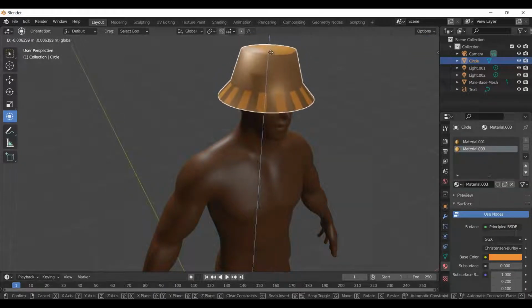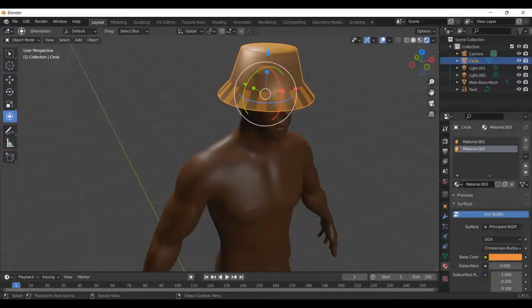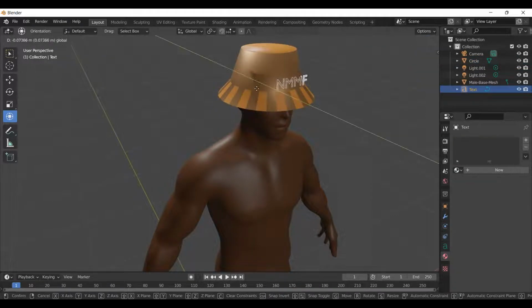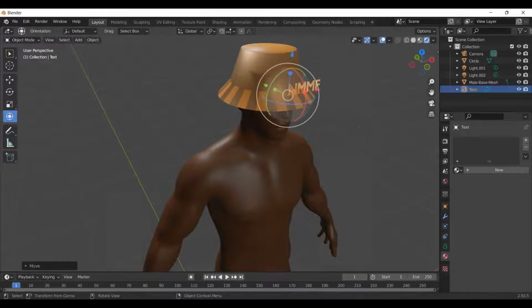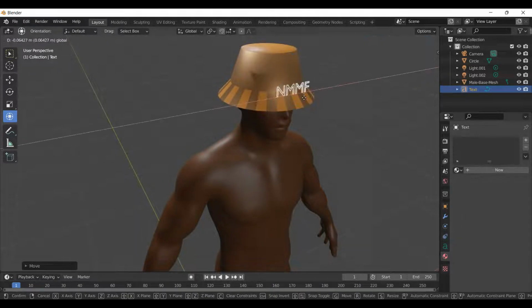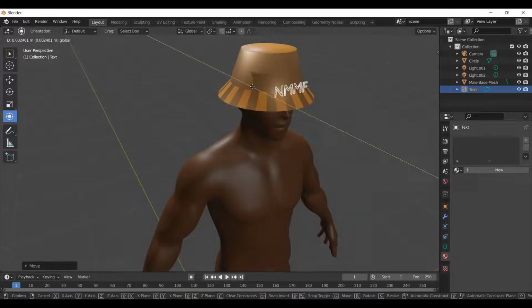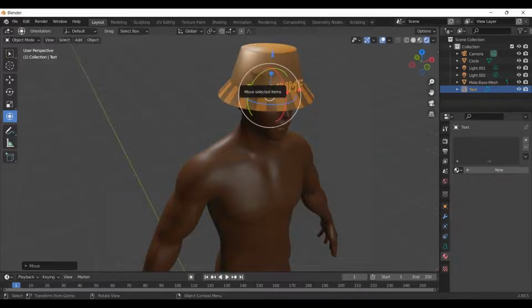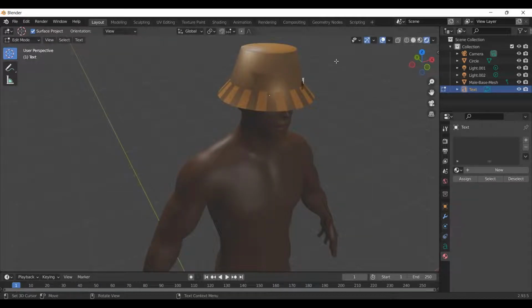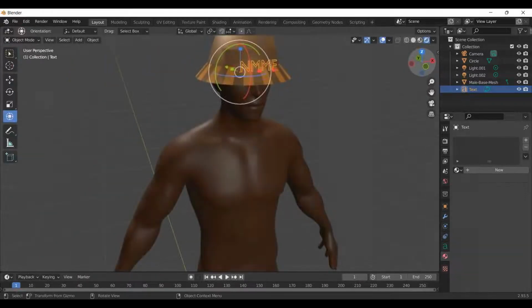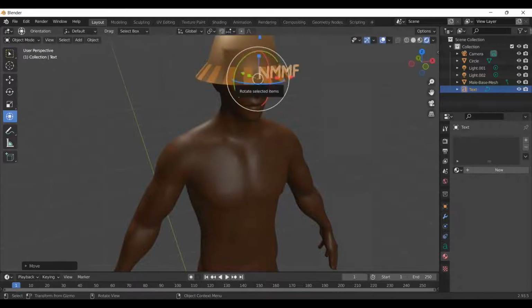So now I'm just going to do that. So now we're just going to move that sign forward, like here. We're going to move it over like that. Okay. We're going to push it back. Then we're going to go back to edit mode. What the hell? Where did we go? Okay, let's go back to edit mode.